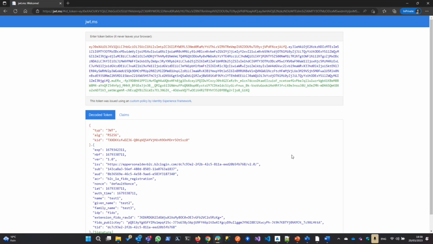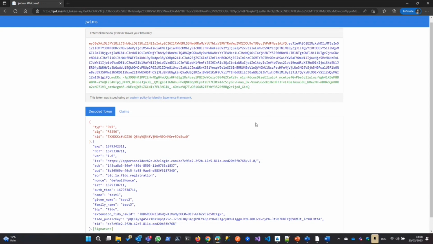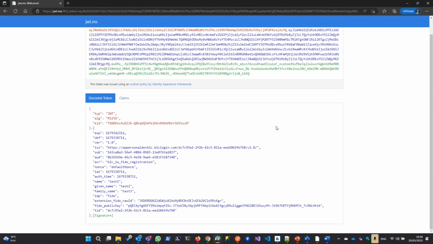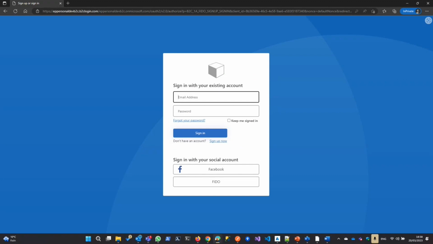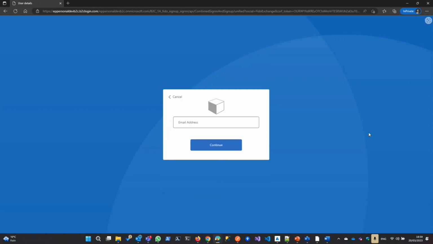AAD B2C then issues a JWT token, which is now displayed on the screen by the jwt.ms test application. From now on, I can use my laptop to sign into AAD B2C without a password. Let's try it. I will now call a different custom policy on AAD B2C called FIDO Sign Up Sign In. I am presented again with a Sign Up Sign In screen, but now I can see a FIDO option to authenticate. When I select that option, I am prompted to specify my username.